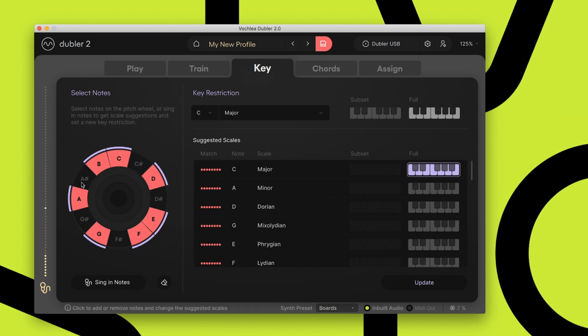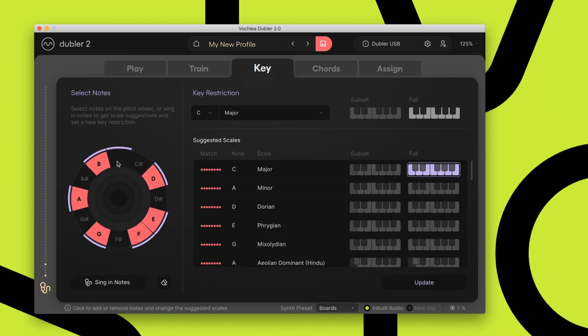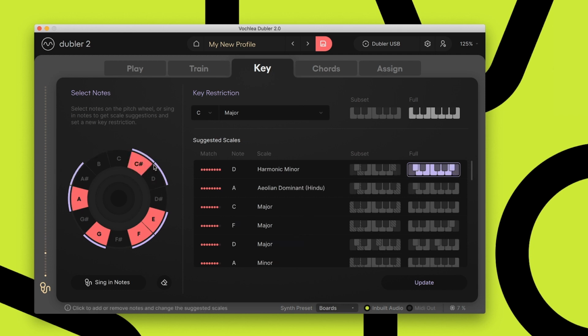So on the left-hand side, you can see we've got this pitch wheel. Every note in C major is a selected note, and I can go ahead and start changing these. So let's turn a couple of these notes off. And you can see that as I do that, it's changing on the right-hand side what the list of suggested scales are. So if I turn on an accidental, for example, the top scale it's suggesting now is a D harmonic minor, and Doubler has a preferred suggested scale, which is highlighted in purple.